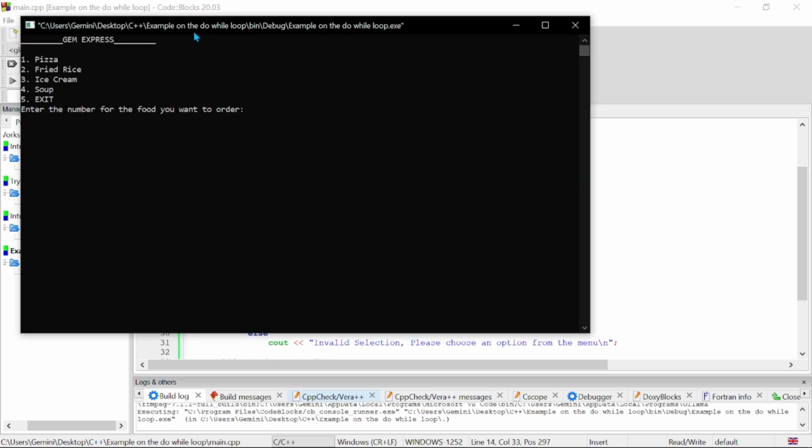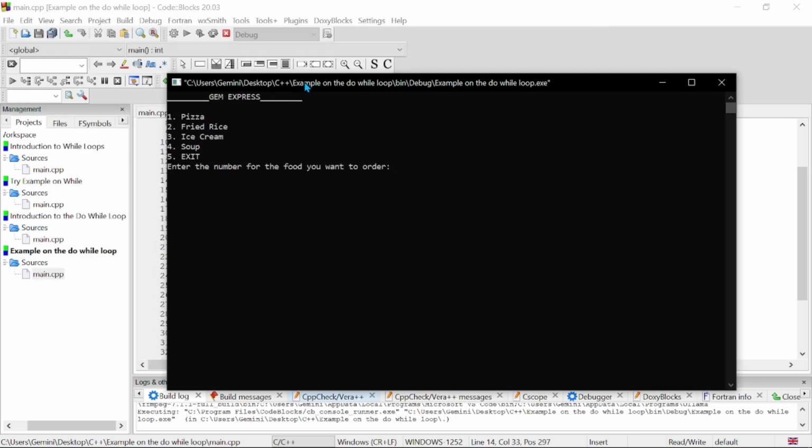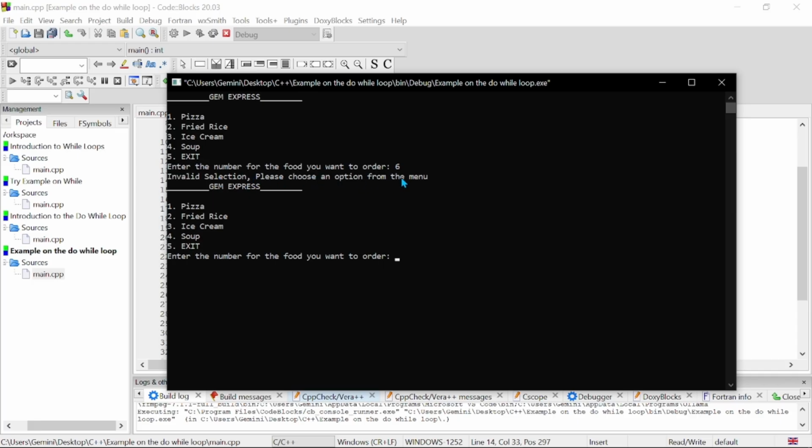Right, and there are no errors, so we get to see our program. We have our menu, GM menu, then we have this, then we have a prompt saying enter the number for the food you want to order. So let's say I enter 6, which is not in our menu. What are we going to have? So it says invalid selection, please choose an option from the menu. Then we get this again. All right, so this is the second iteration of our do while loop, right?